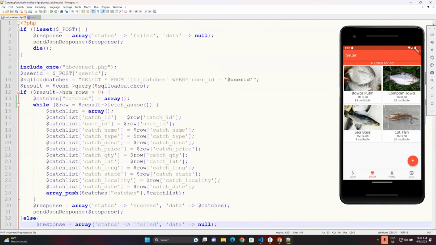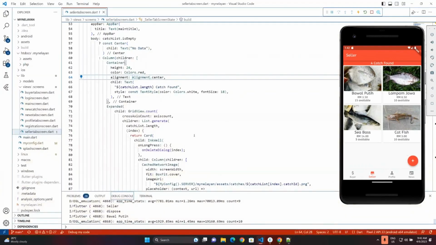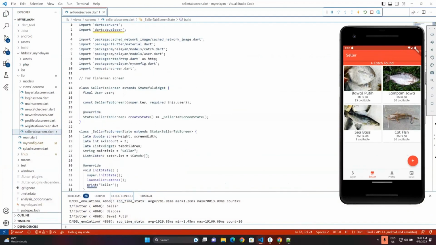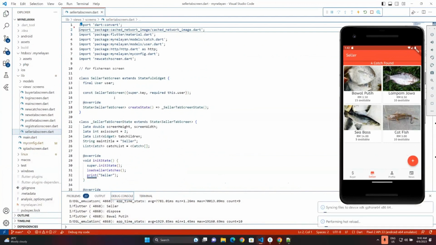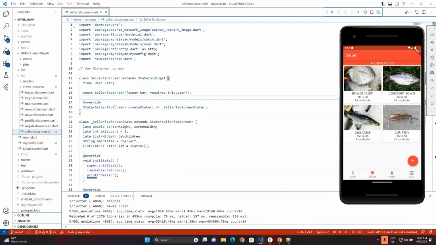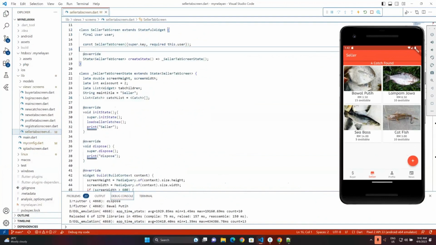Once we have our back end, the back end here will return the data back to the application. So we need to go back to the Flutter application, to the Seller tab screen. The Seller tab screen here will require an update. The first thing that we need to do now is to load data. To be able to load the data, we need to build a method.